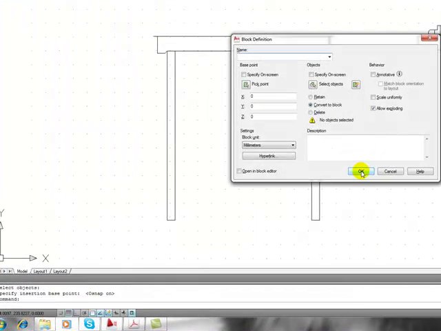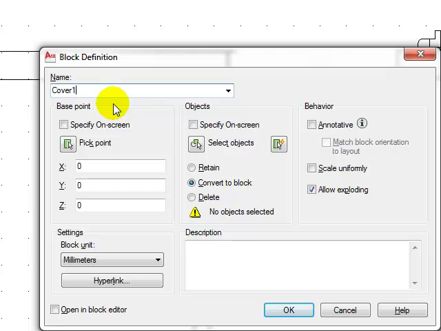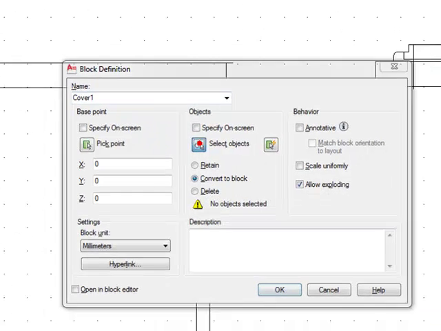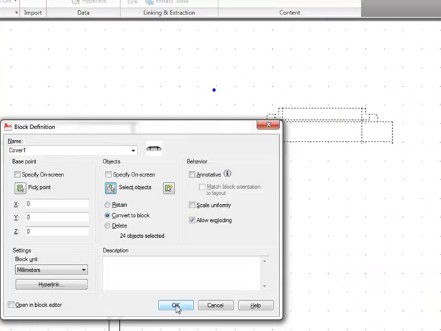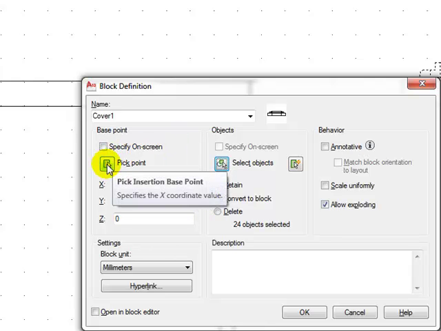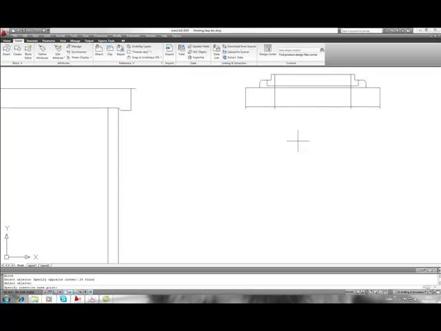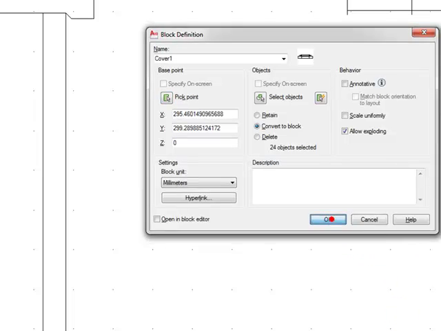So repeat block, and the next one is going to be called cover 1. Click the select objects button and drag a selection window around the item and right click. Again, pick a sensible insertion point. So click on pick point, and this will line up, I know, with an item in the main drawing, so I will select this end point, click OK.